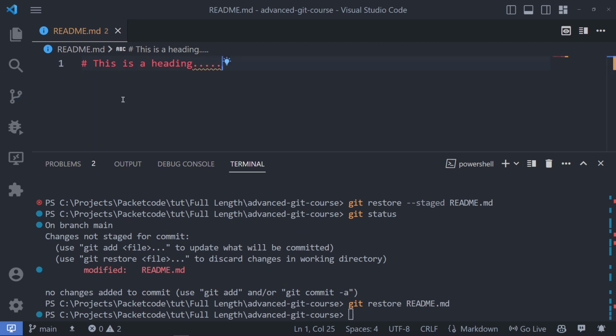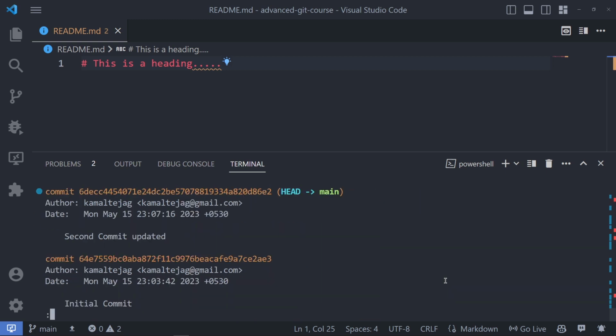So as you can see, the heading that we have created has now vanished. Alright, so now let's say I want to revert one of the commits that I've created. Let's say I have 2 commits here, the second commit and the initial commit. Now let's say I want to revert the second commit. I only want to have the initial commit, so I want to uncommit my second commit that I've created.